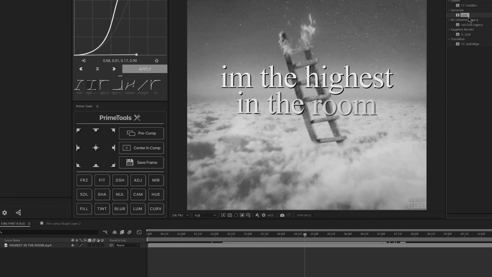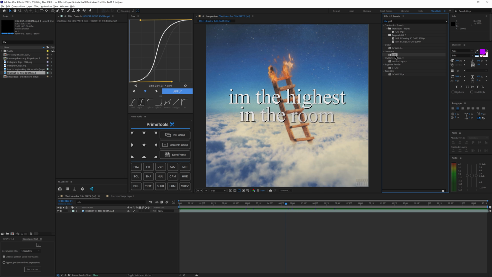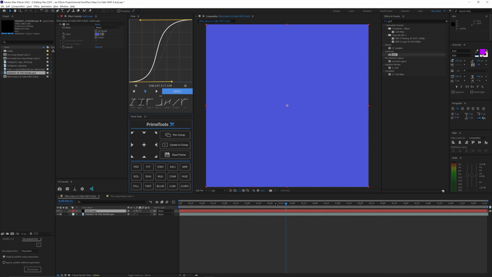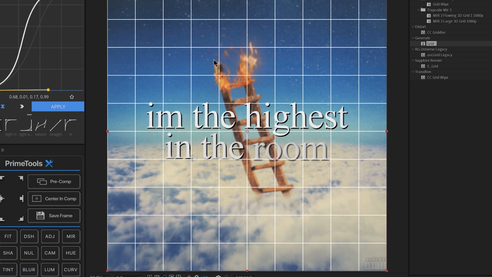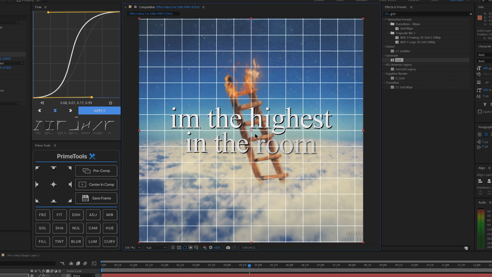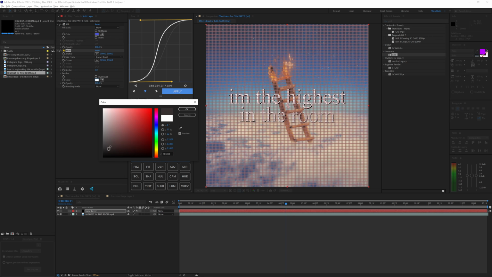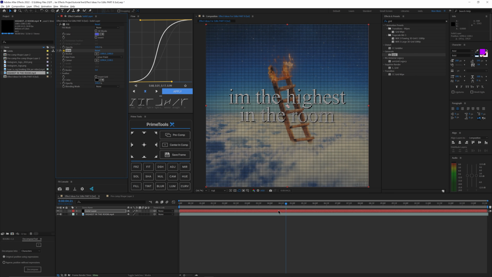I don't even know if people use it. So one use for grid is actually making a solid. It doesn't even matter what color it is because grid changes it. So we add it here. And as you can see, we have like a grid, which we can make it smaller. We change the color to black, press OK, and then we change the blending mode.